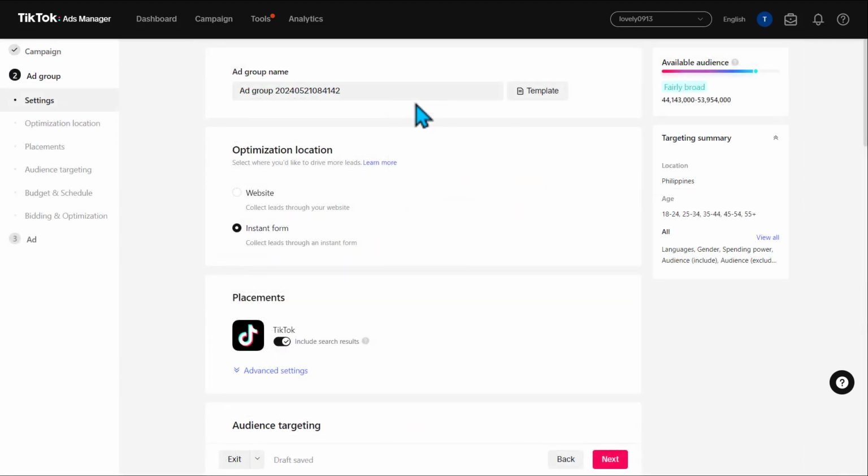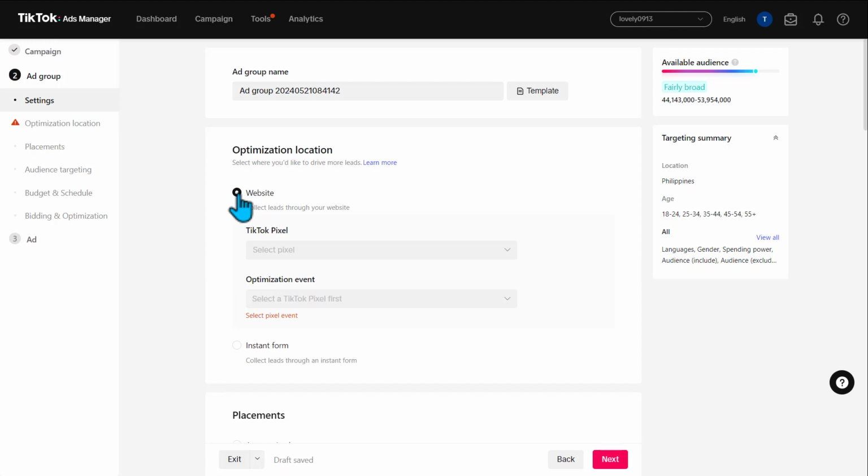Now we're taken into the ad group level. You can name the ad group whatever you want. What I recommend is that you take a lot of your targeting parameters and name it based on those. The next thing we're going to have to decide is the optimization location. Now you have two options. You have sending people to a website where they have to fill out a lead form on your website, or an instant form. What I recommend is that you split test both. But for the purposes of this video, I highly recommend that you go with instant form.